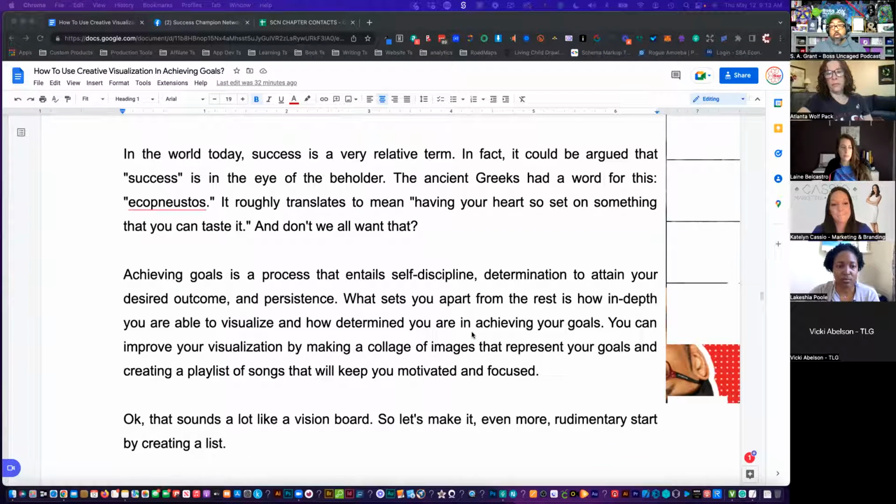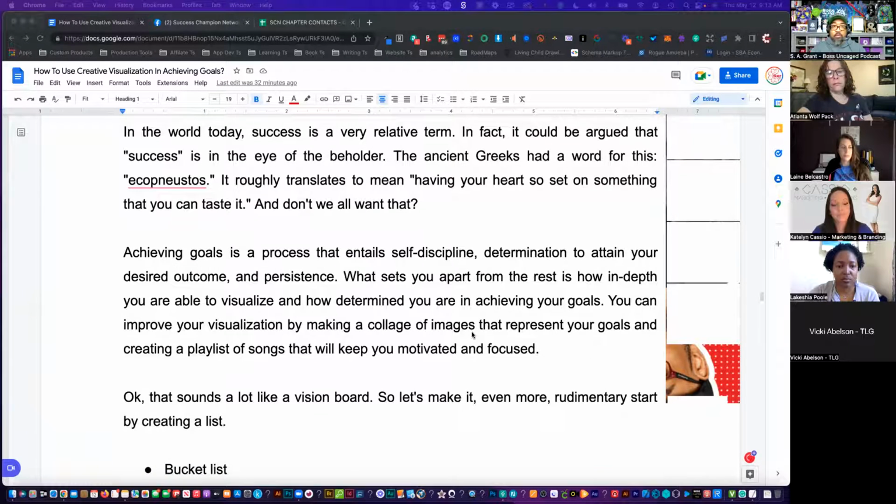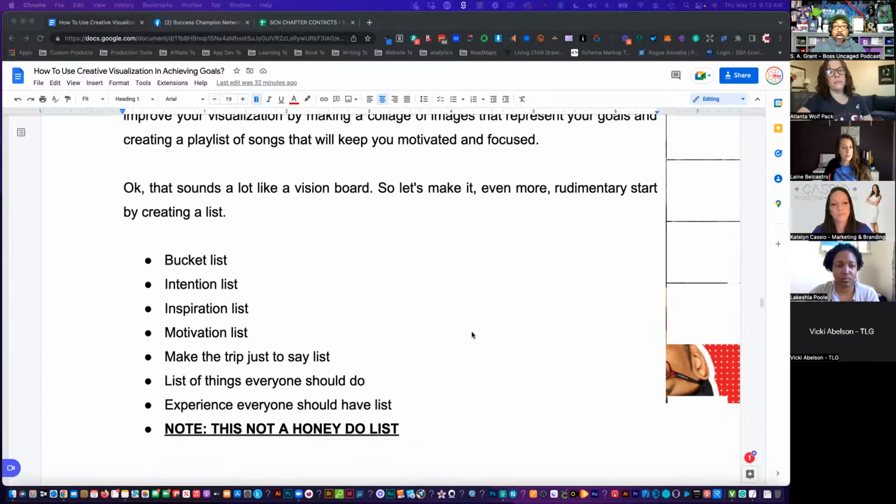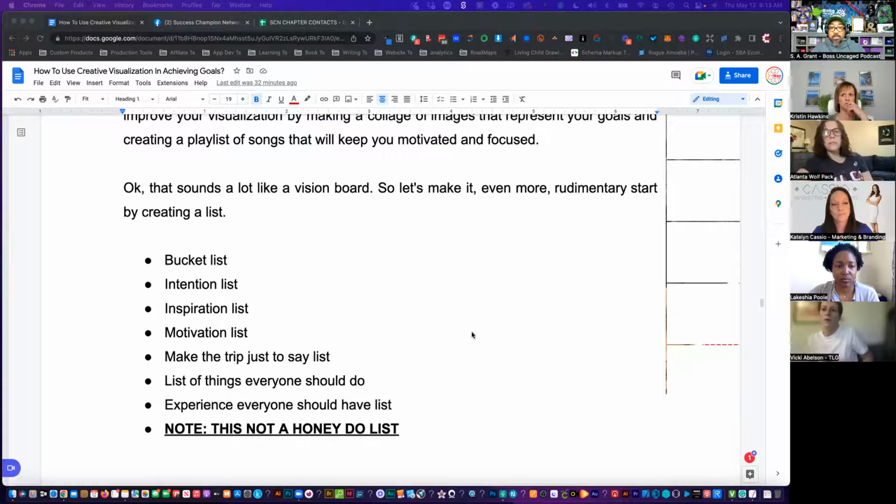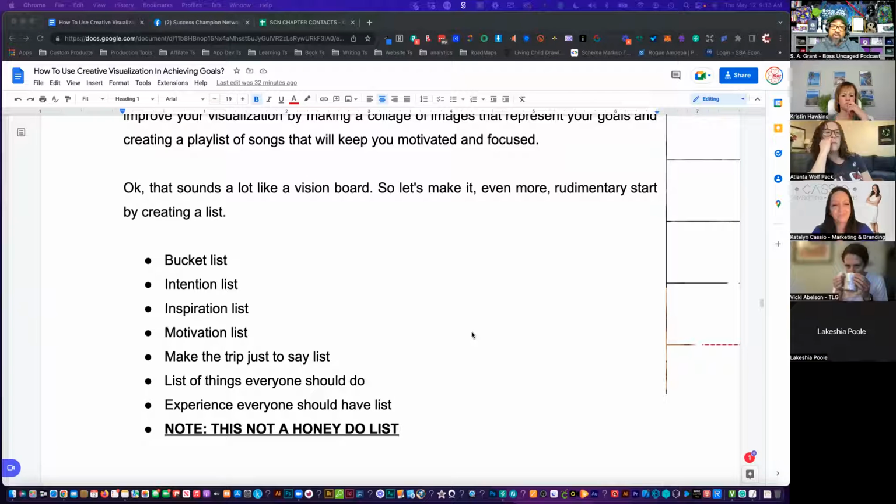So, a general overview: you can look at visualizing things as a vision board. You can put collages together, you can put audio files together, you can put many different things together, and essentially what you're doing is creating a list. It could be a bucket list, an intention list, an inspiration list, a motivation list, a "trip that I must do" list. All these are things you can create a list for to help visualize your goals and move them forward.